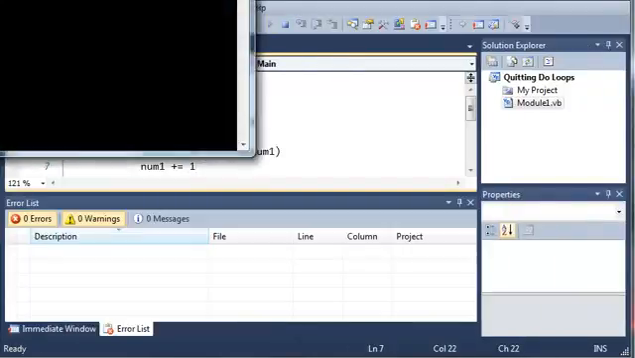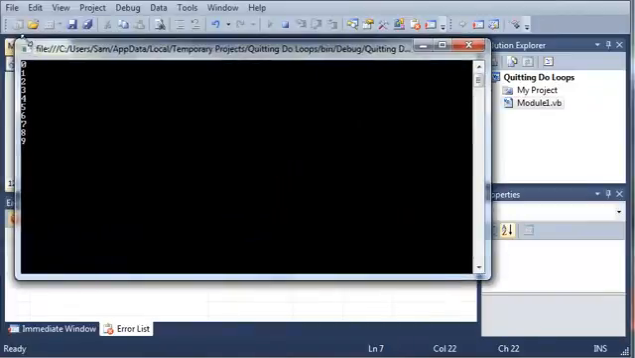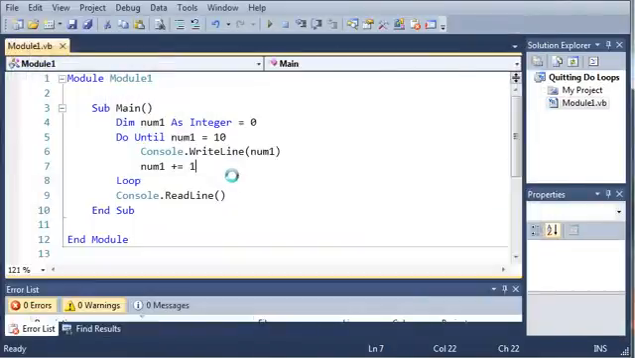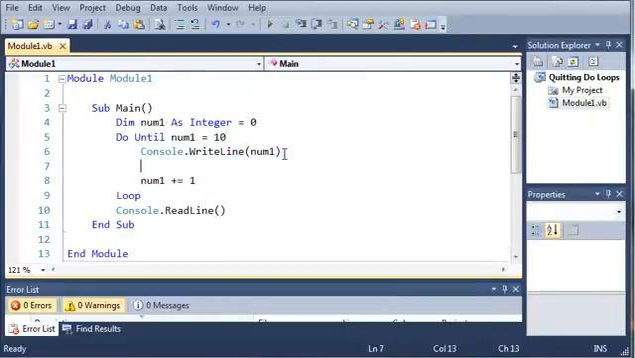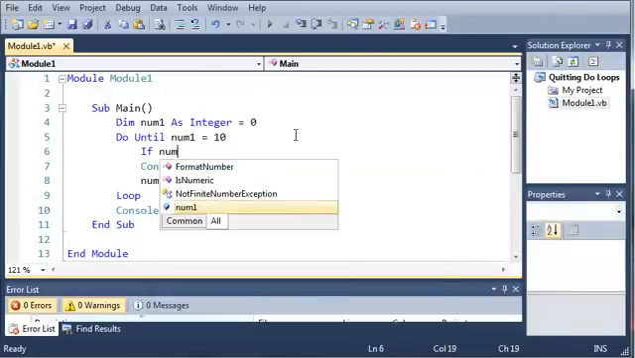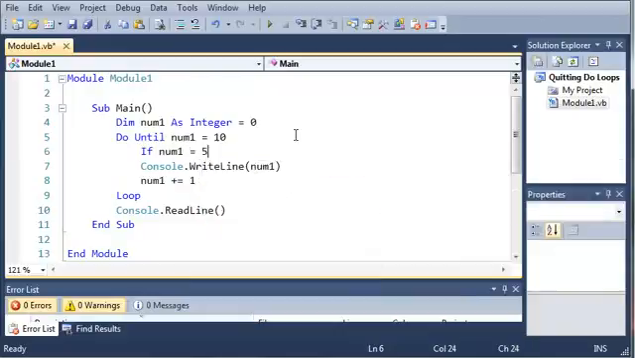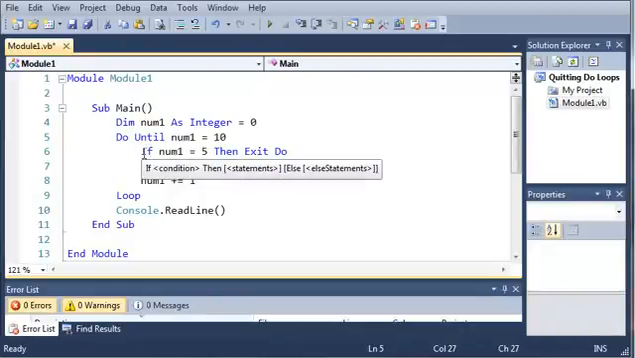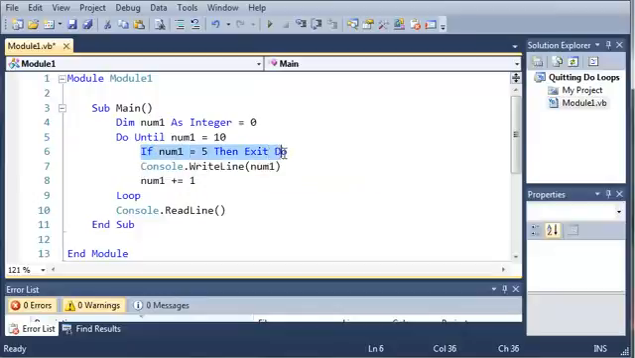So if you run this, it's going to give us 0, 1, 2, 3, 4, 5, 6, 7, 8, 9. Now let's add a simple if statement. So if num1 equals 5, then exit do. So what this is going to do is whenever it comes down after our do until statement, each time it loops, it's going to hit this if statement right here. And then if num1 is equal to 5, then exit the do loop.